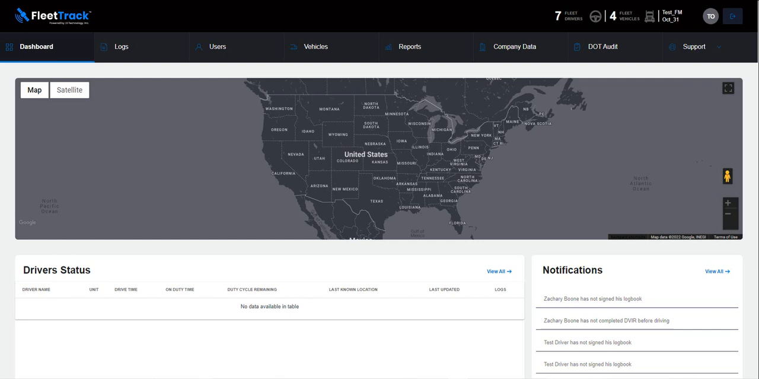Today we're just going to be talking about navigating through the back office, the admin piece. This is what all you fleet managers or owner-operators will be using to look at your drivers and manage your drivers and their logs.